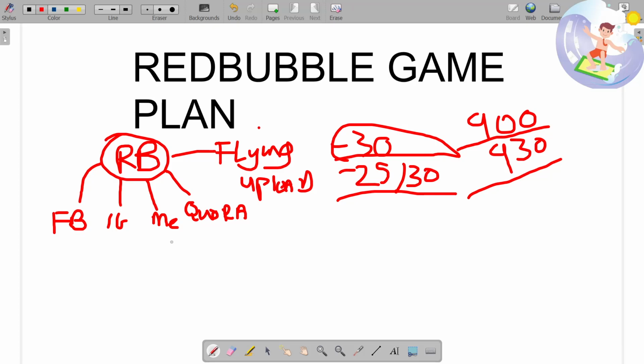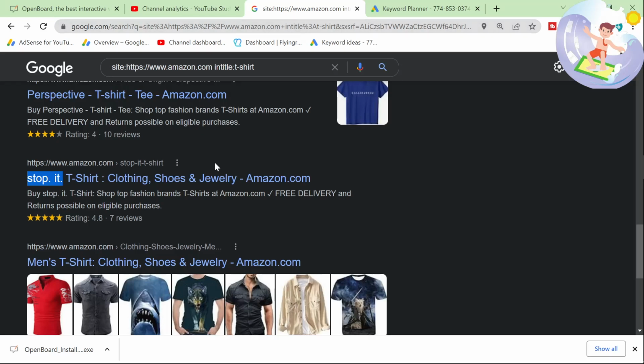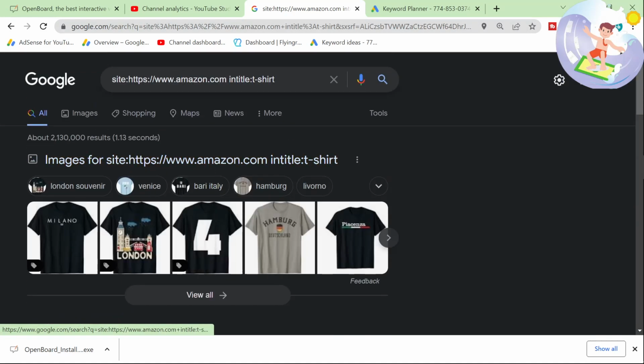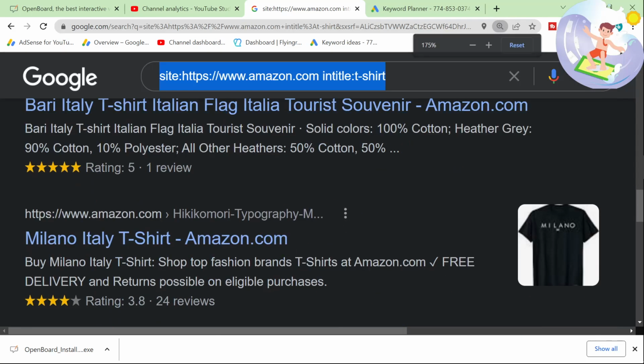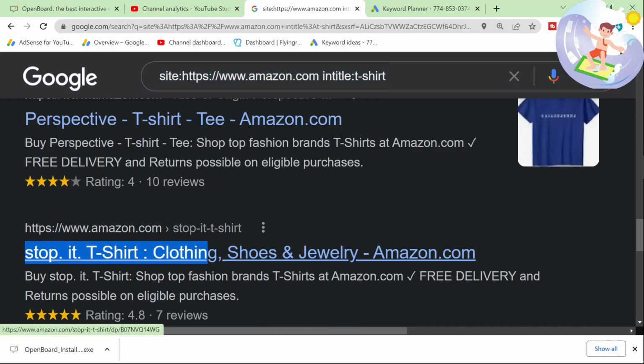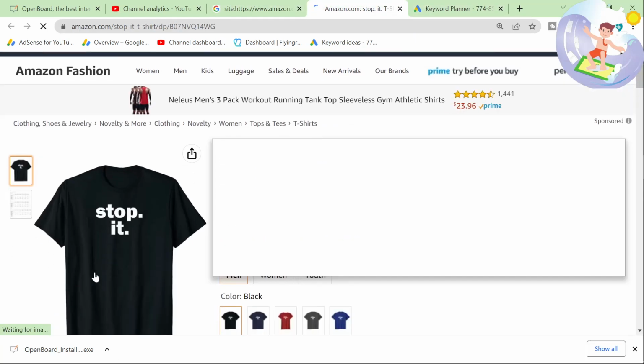And I'm going to be using probably one keyword method, maybe two, maybe three, but the main keyword method is the one that I showed you in the video before last, which is using search operators on Amazon. Basically, just go on Google, use this search operator, let me zoom in a bit, scroll down a little bit, and find a keyword that you like, like "stop it" t-shirt, which if you imagine just says "stop it" on it.